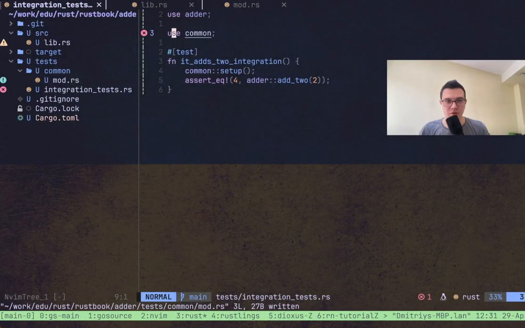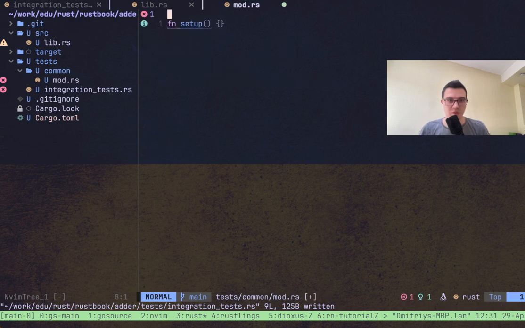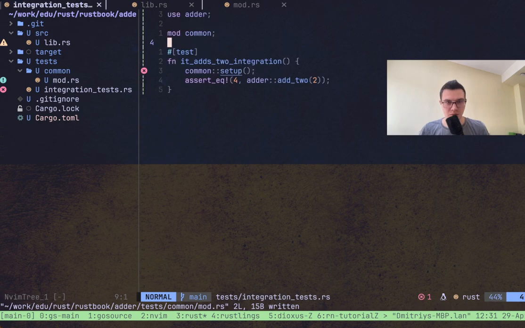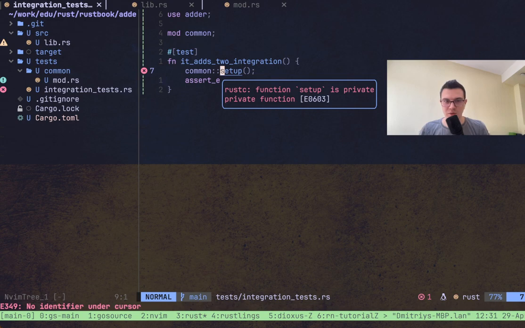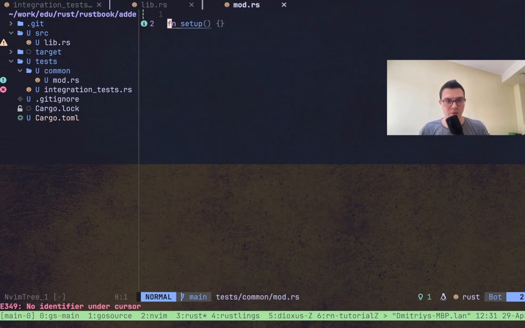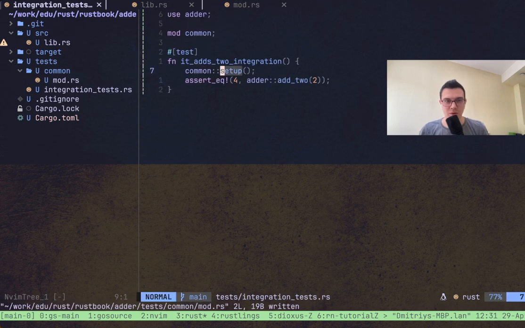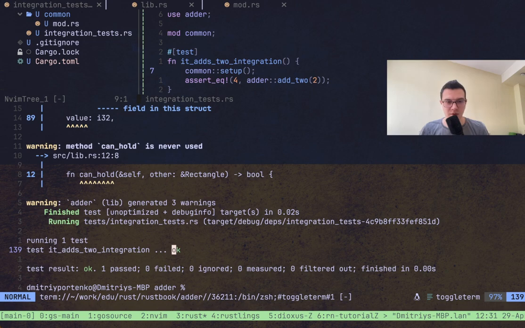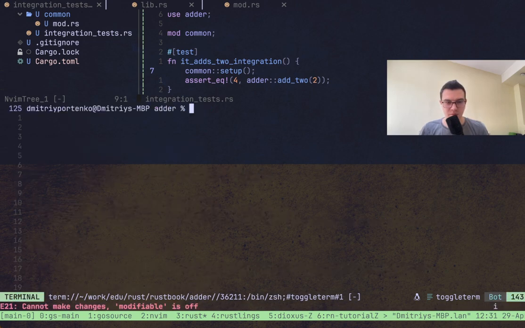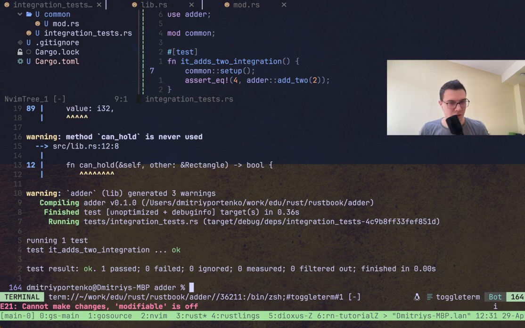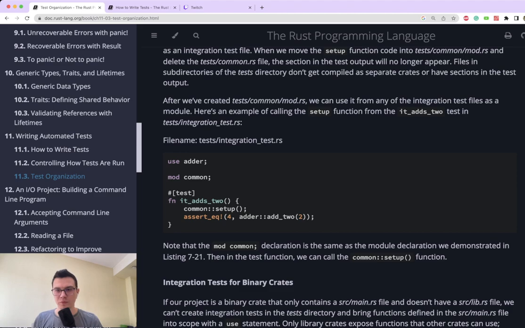Oh, it's not use, it's mod instead, yeah. So we do it with mod. It's private, then we should make it public. And everything looks fine. Yeah. Okay.